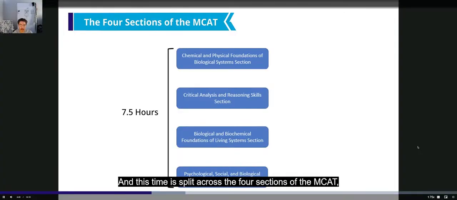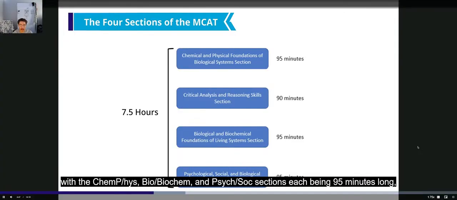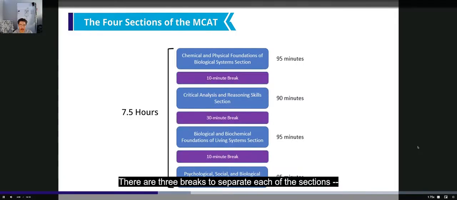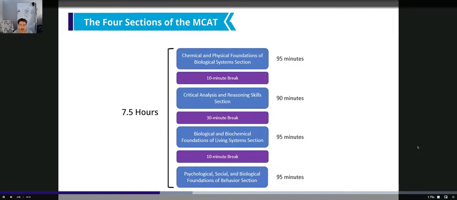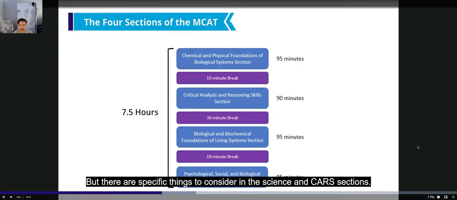And this time is split across the 4 sections of the MCAT, with the Chem Phys, Biochem, and Psych Soc sections each being 95 minutes long, and the CARS section being a bit shorter with only 90 minutes allotted. There are 3 breaks to separate each of the sections, 1 30-minute lunch break and 2 10-minute breaks. But there are specific things to consider in the Science and CARS sections.